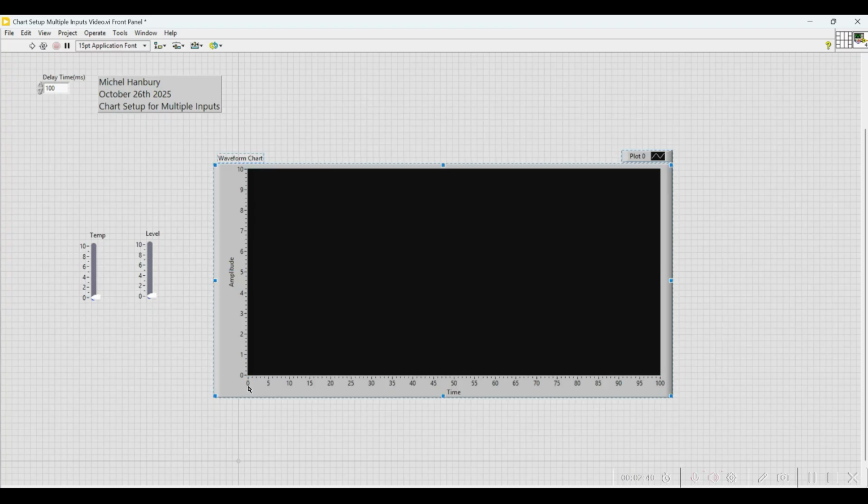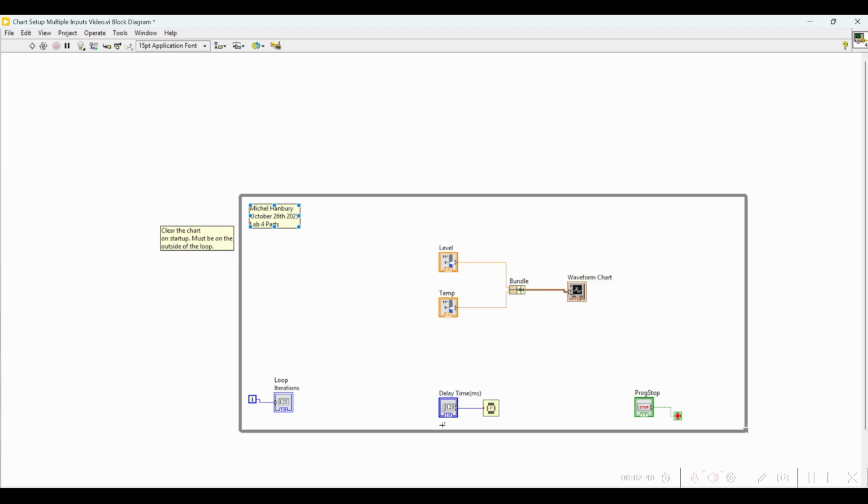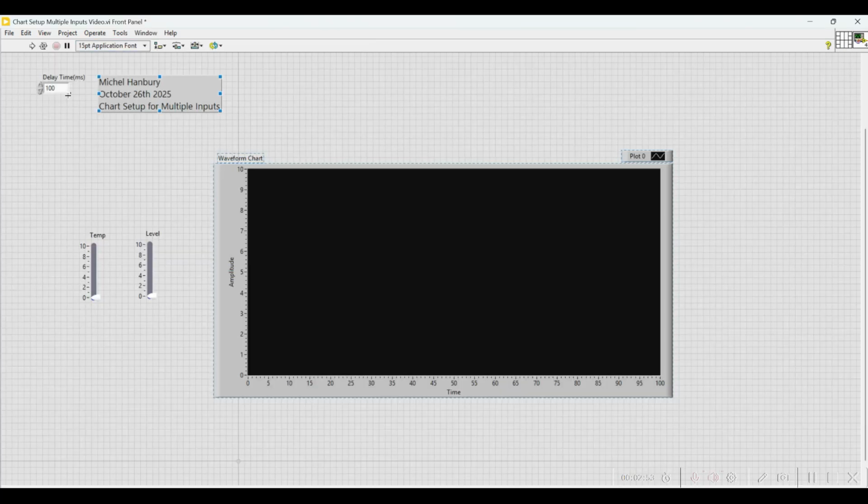Now this represents 100 different samples across the screen, and if we go back to our block diagram, you'll see that my time delay is set for 100 milliseconds. Well, actually it's on the front panel. So that's 1/10 of a second. 100 samples would take 10 seconds across the screen.